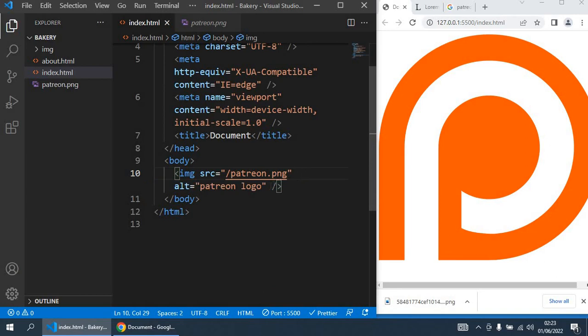And these are not the only attributes. For instance, your image element also has the attributes of width and height. Okay, so your image element has the attribute of width and height, and what this does is basically it controls the width and height.